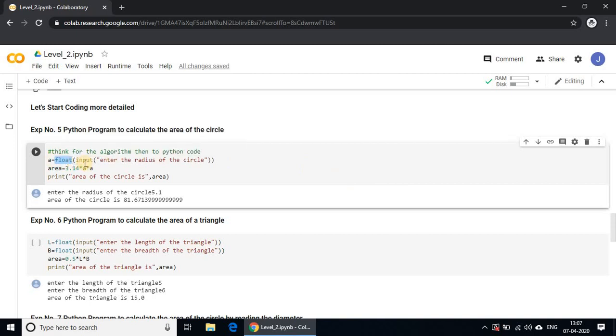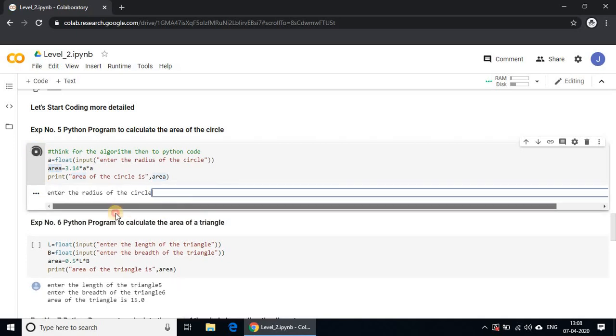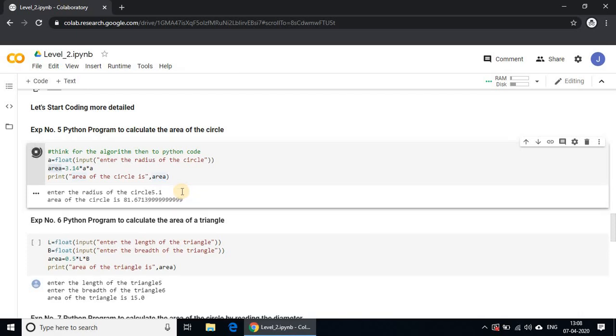So float input, enter the radius of the circle, and then I calculate the area. I am putting another variable, area is equal to 3.14 into the value stored in A into the value stored in A, and I am telling print area of the circle within double quotes, comma area. So the value stored in this variable area will be displayed. Let's run this program. It is asking me to enter the radius of the circle. I am giving 5.1 as the radius. Okay, see, area of the circle is 81.6.